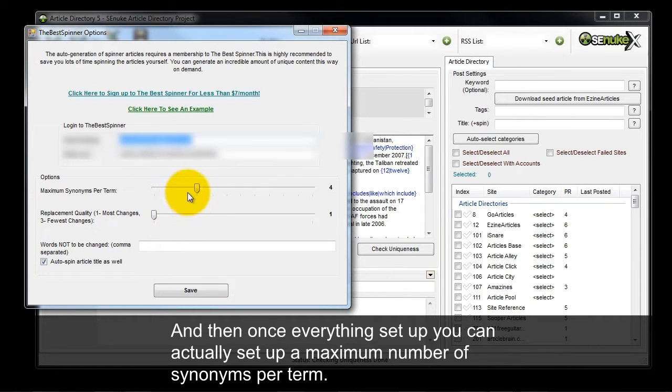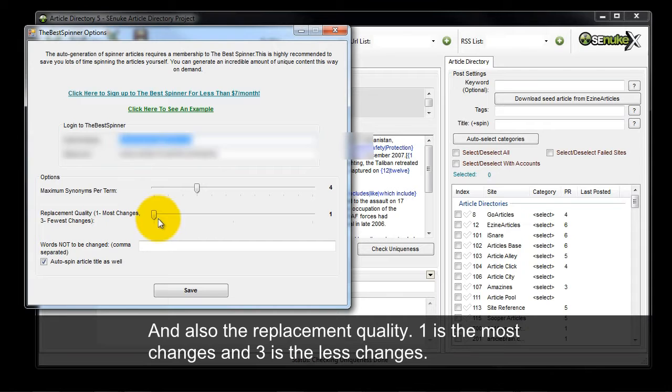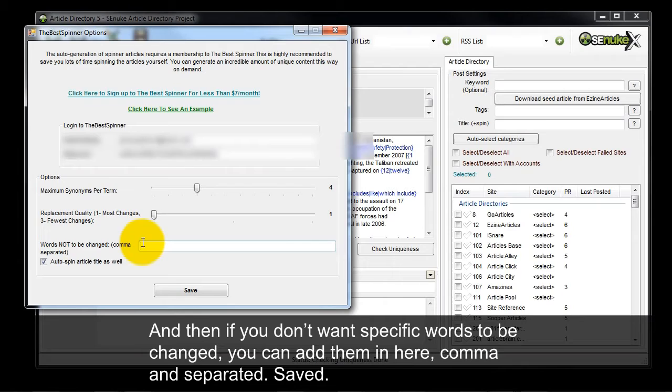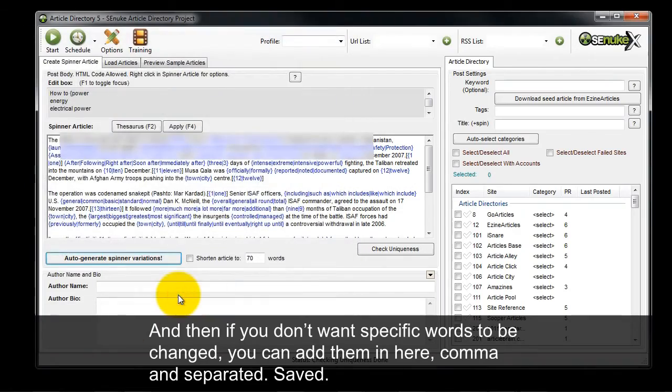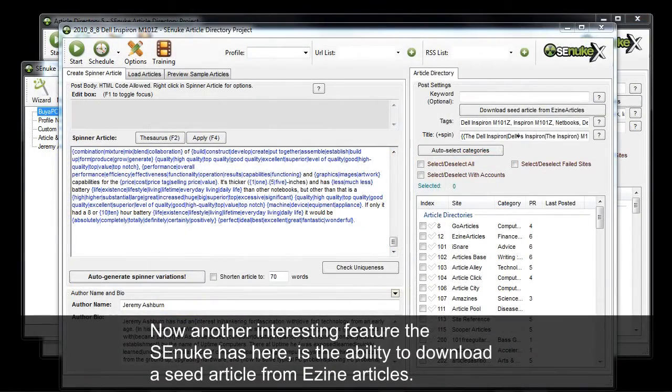And then once everything's set up, you can actually set up a maximum number of synonyms per term and also the replacement quality. 1 is the most changes and 3 is the least changes. And then if you don't want specific words to be changed, you can add them in here, comma separated. Save.